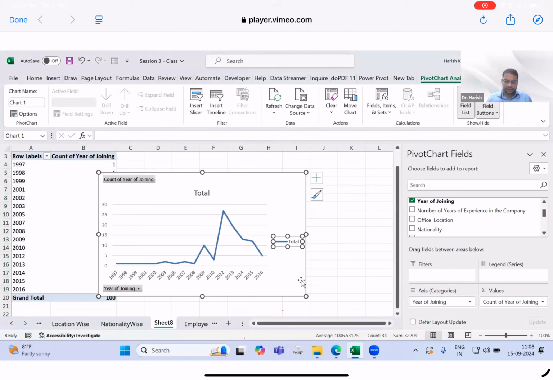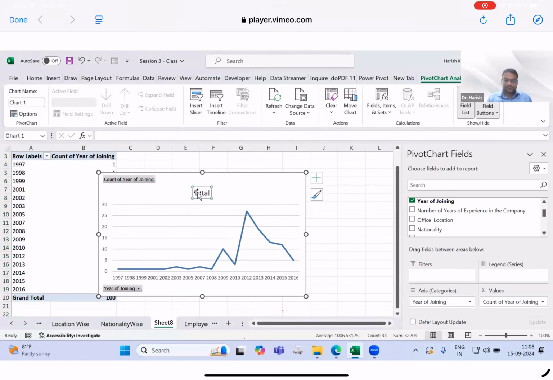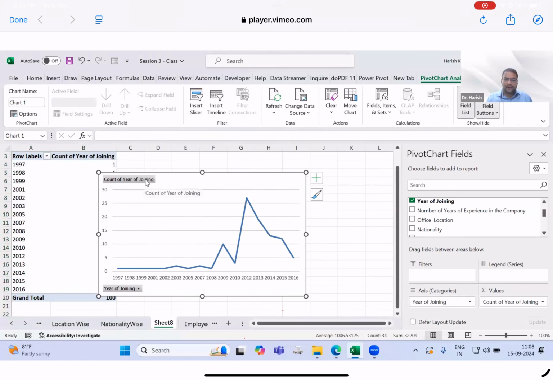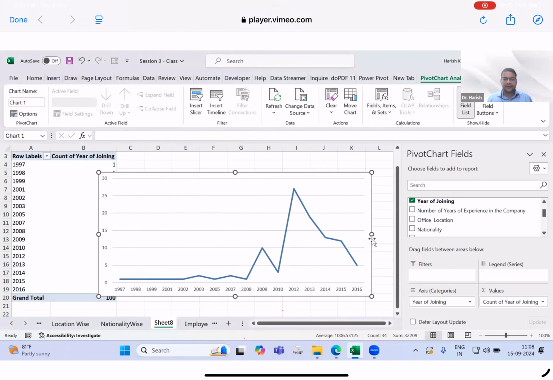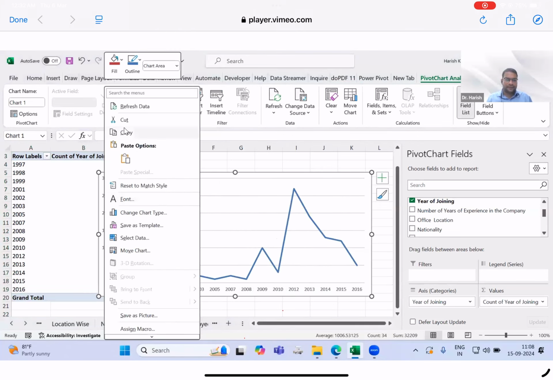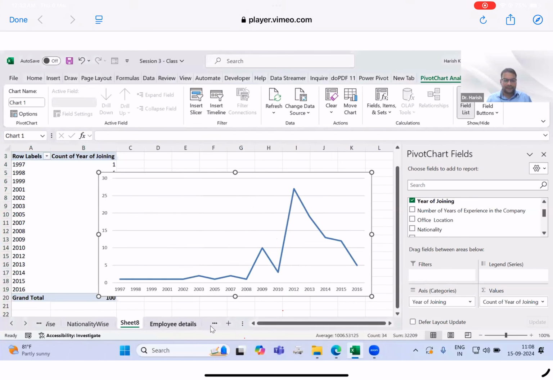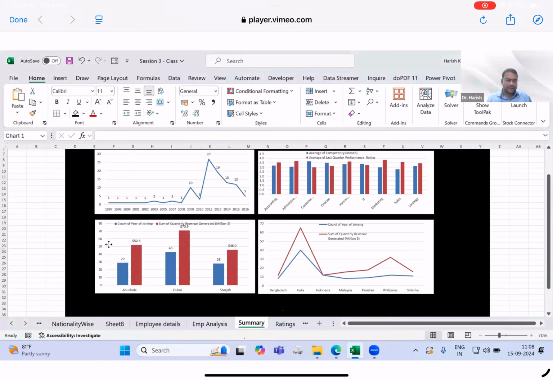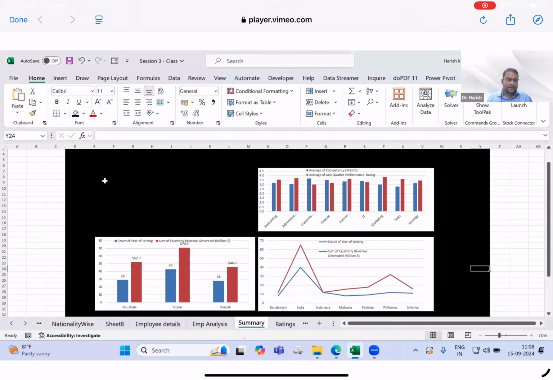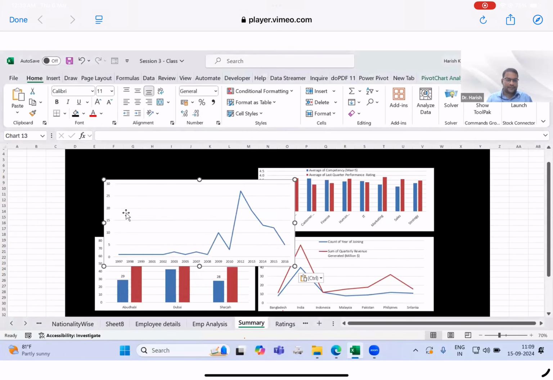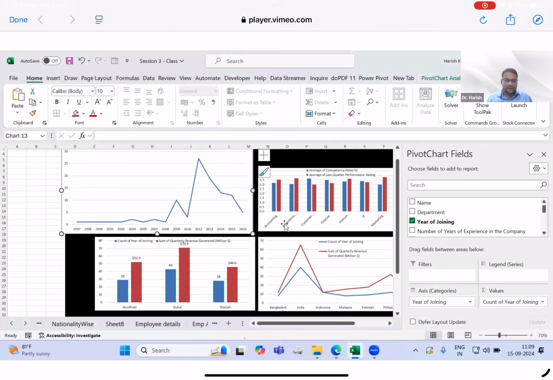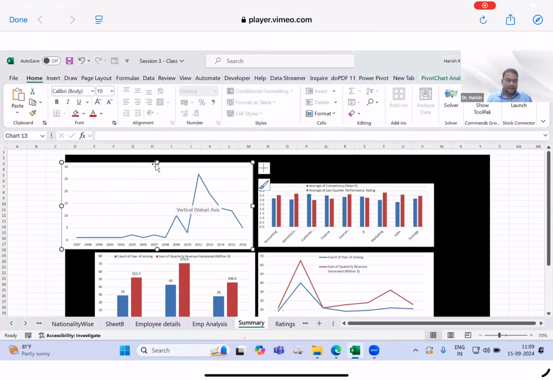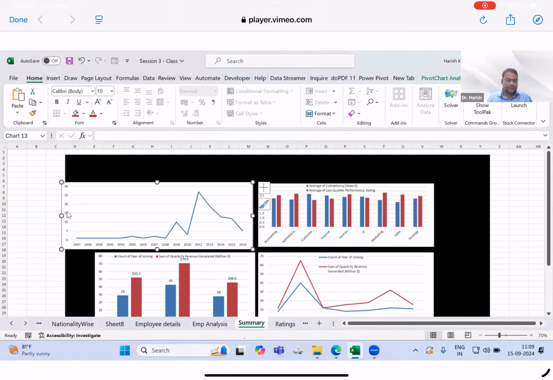I'm hiding all the filter buttons from this, and the same way I have created another chart based on the same query. Let me paste that, based on pivot table 9, in the summary sheet. Let me delete that one and paste somewhere there. Sometimes there may be some issues and it may not detect your table.